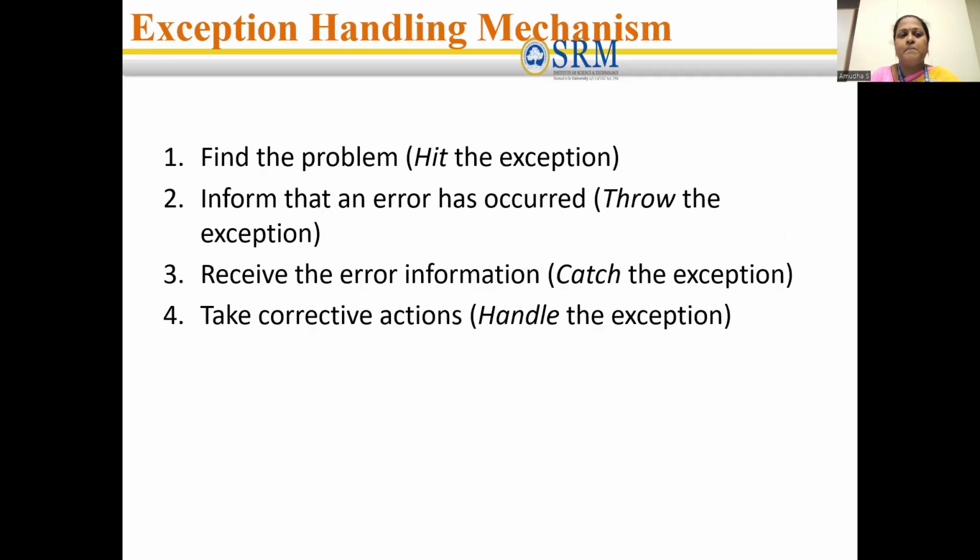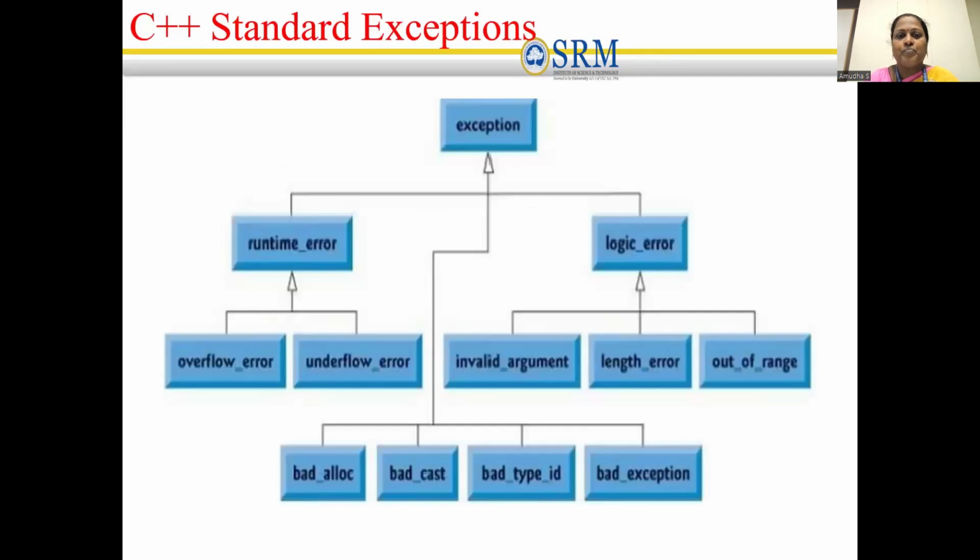So simply we can say the try block finds the problem. We call it getting the exception. And the throw block informs that an error has occurred in this code by using the throw statement. And the catch block is used to receive the exception. The catch block is followed by the exception type and object name. After receiving the exception, the corresponding action takes place in the exception handling.